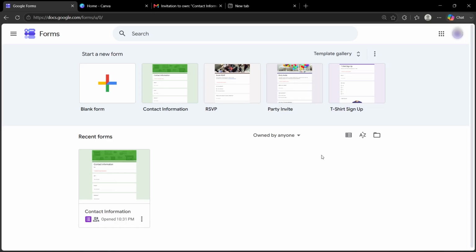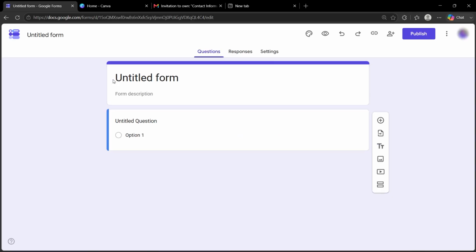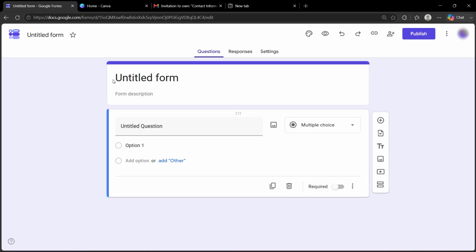So let's begin. First, open Google Forms by going to forms.google.com. It will take you to this page where you'll have to simply click on blank form option. Once you click blank form, it will give you this section where you can easily start making your questionnaire.